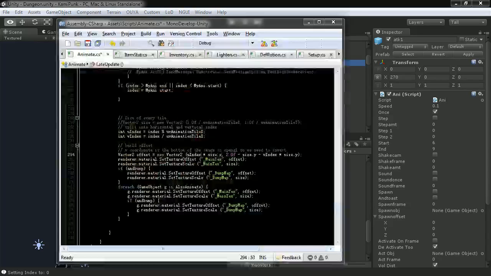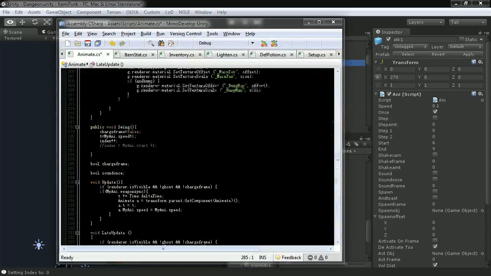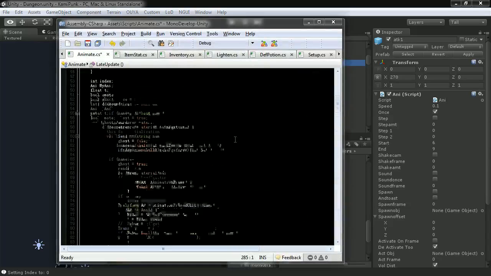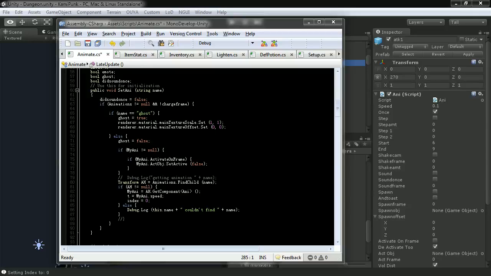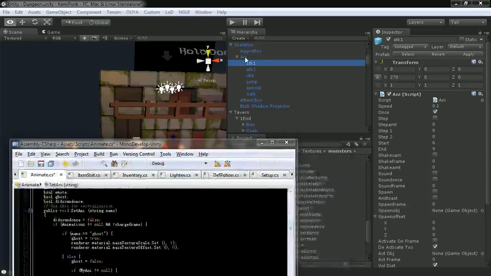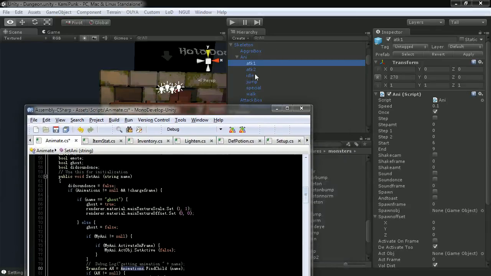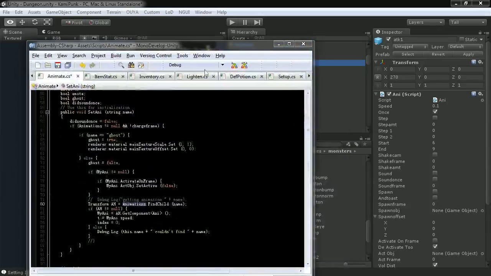And what I do in set ANI, I look for a name. How does it do it? I haven't looked at this code, like most of this code, in a very long time, so here we go. Yes, I find a transform called animations find child. So I know that animations is this ANI thing, and I look for a child called, let's say I'm calling attack 1. So attack 1 would come in here, I'd find its child, and then I'd load up all of its settings.